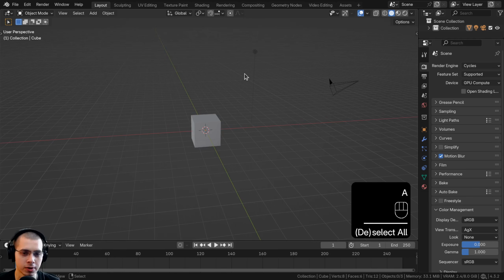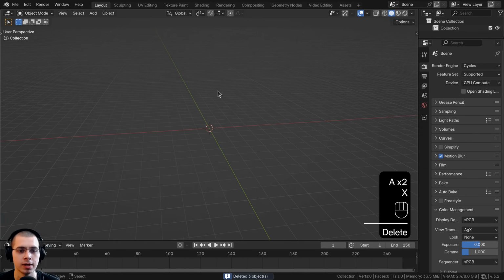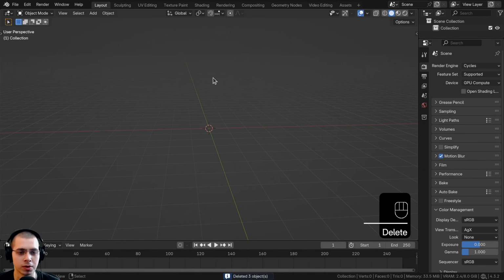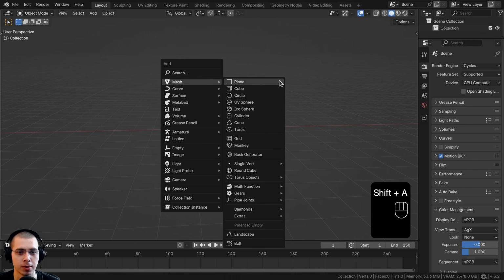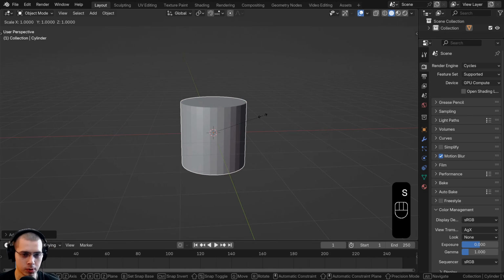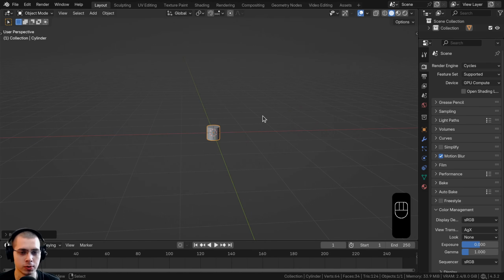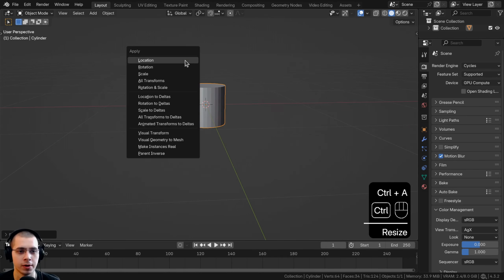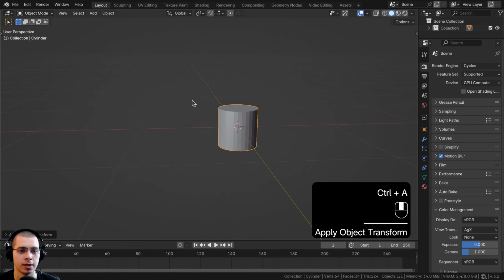So in a new scene in Blender, I'm just going to delete everything, and let's start by modeling the waffle cone. So I'll go to the add menu, go to mesh, and add a cylinder. I'm going to scale the cylinder down to 0.2, so I'll type in 0.2 and enter so it's a better size, and then I'll press Ctrl A and apply the object scale.